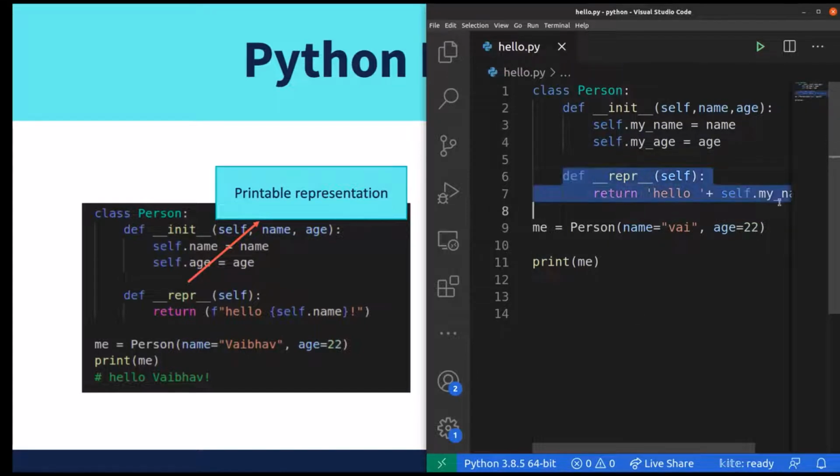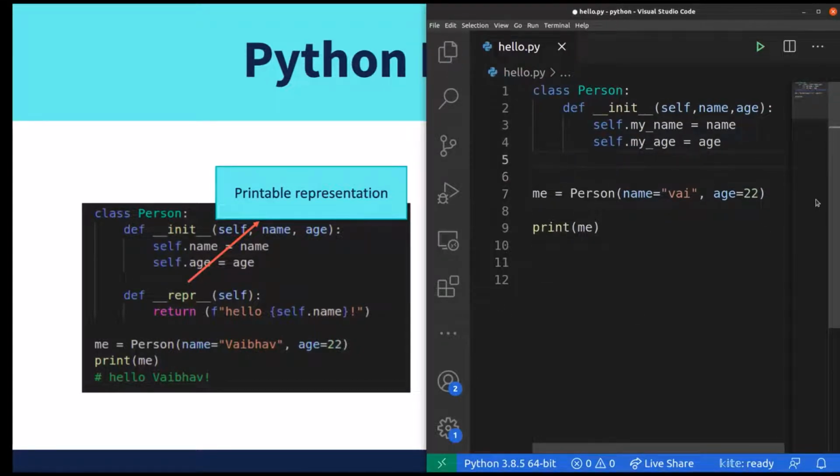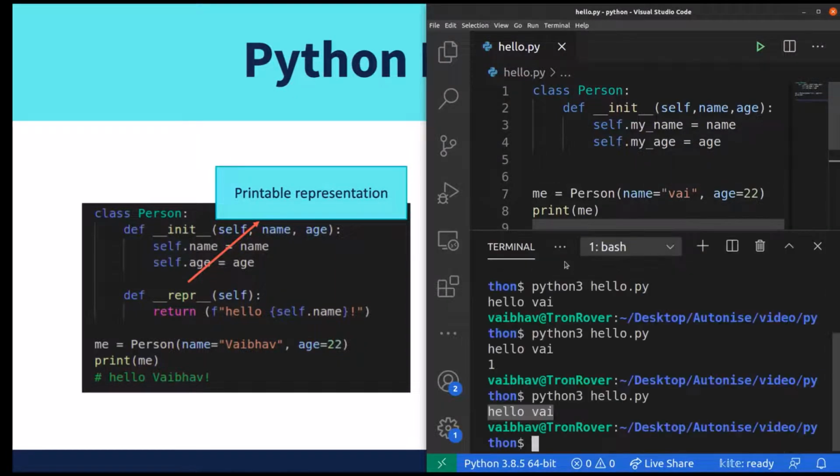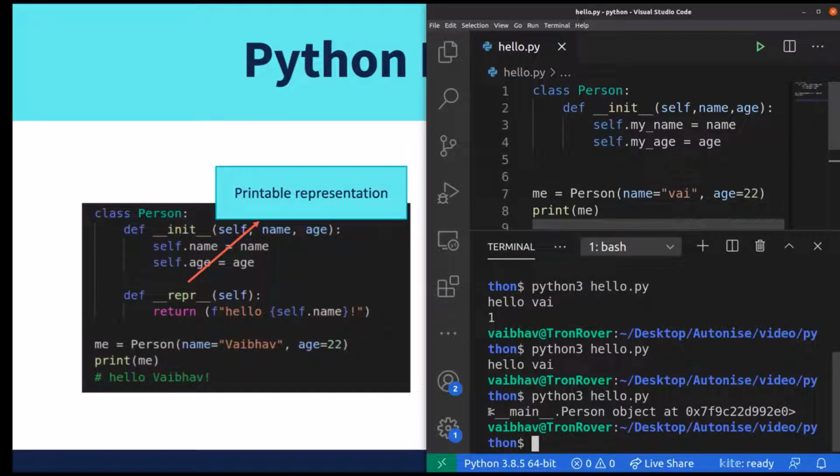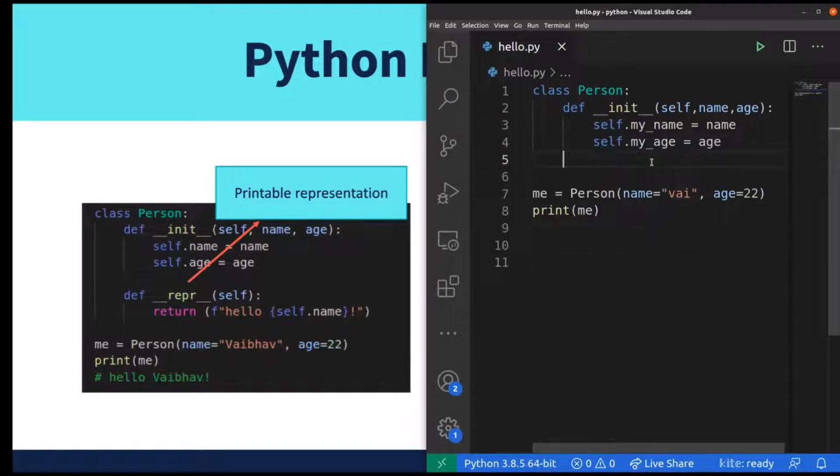Let's delete this and see what will happen when we try to print the object without a representation method. It says something like main.person object at some location. Because we have not defined any representation for this class, it shows us computer-generated text of the location of this object in memory. So this is the use of the representation dunder.